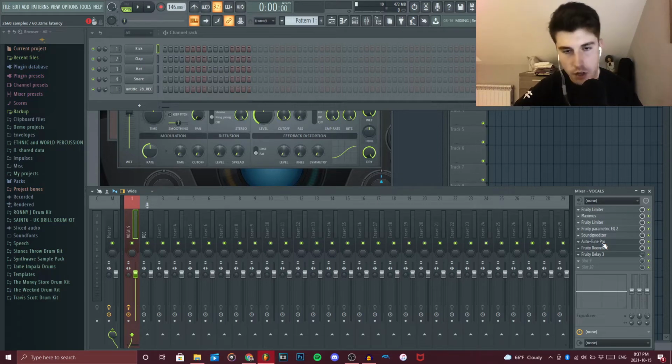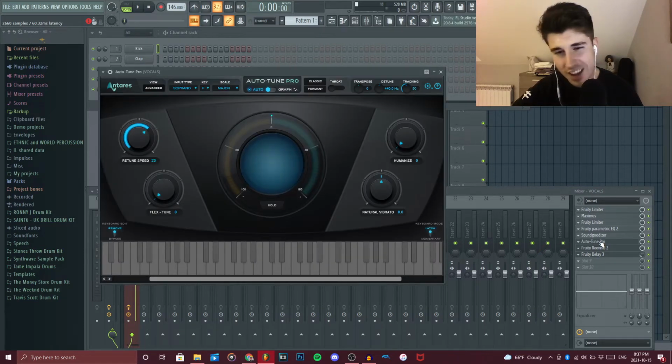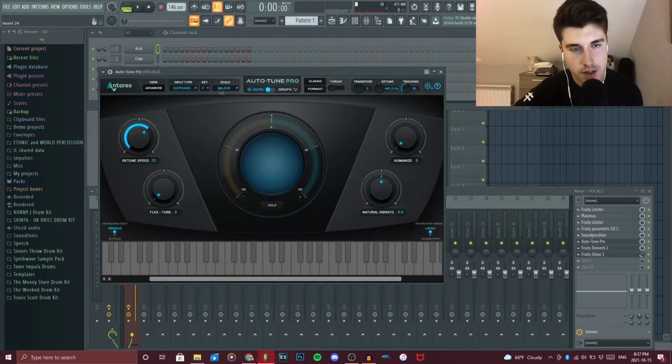Because these first couple effects were already in a preset I have, the Autotune is down here, but as anyone will tell you, this is the first thing you need to have on top of your effects rack. I doubt it's gonna make a drastic difference in sound, but it's what people heavily recommend. First of all, you want your Autotune. The song is in F major. The two key things to focus on are retune speed and humanize.